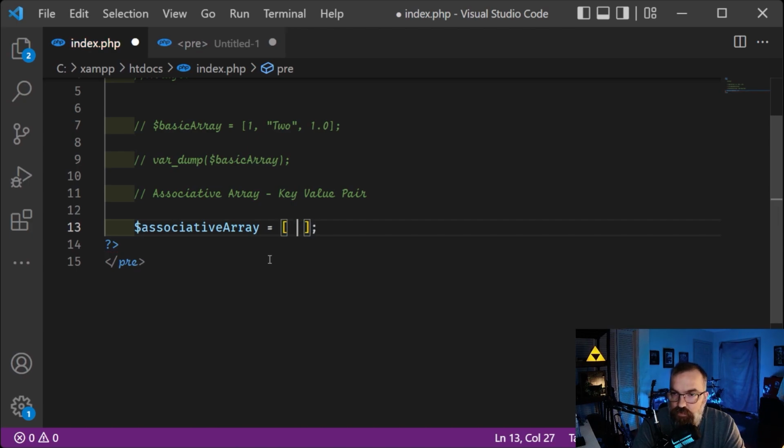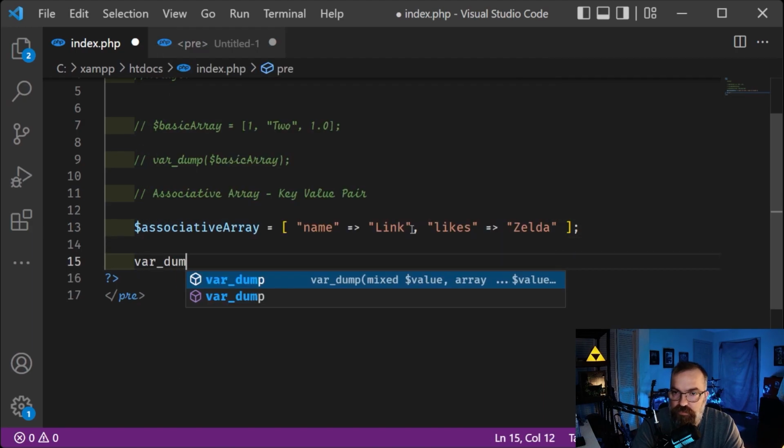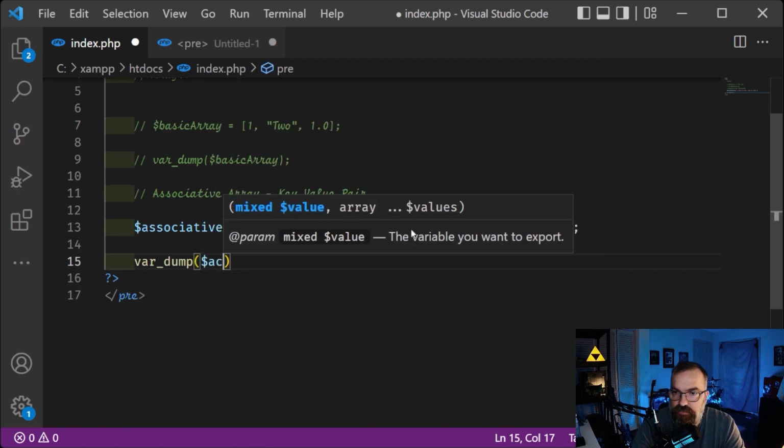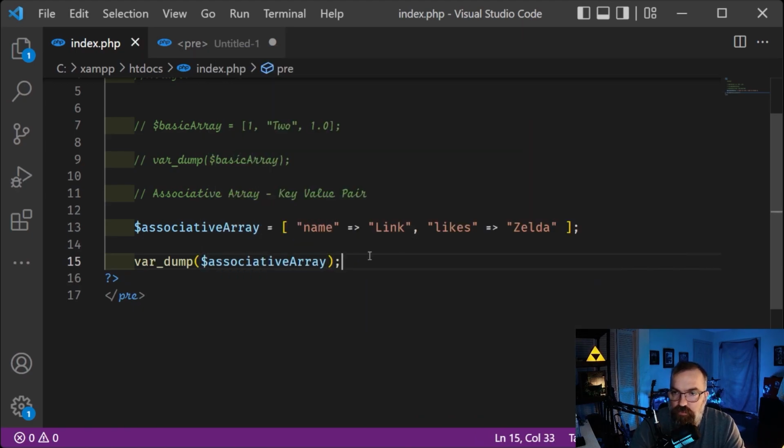But instead, we're going to give a value to that key. So you're going to say that the key is going to be named, let's see, what do we want to name that? Let's just go with name. It can be whatever you want it to be. And let's give it the name of link. And then we're going to do likes Zelda.